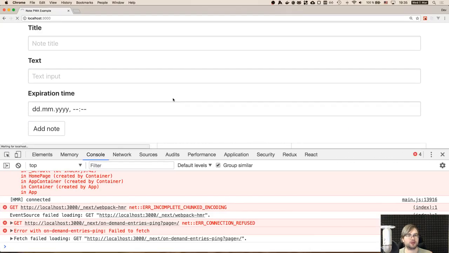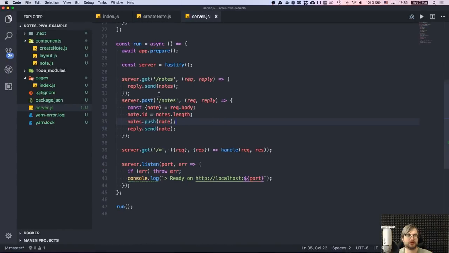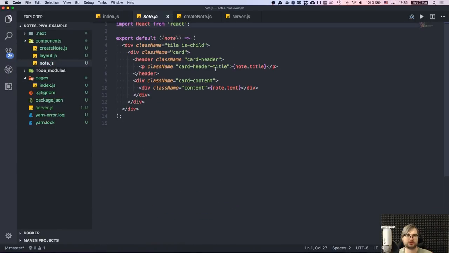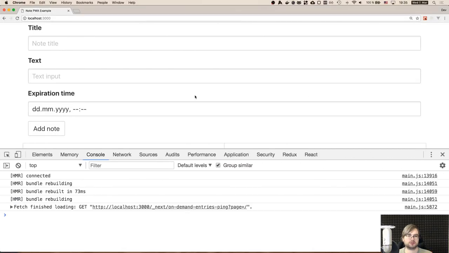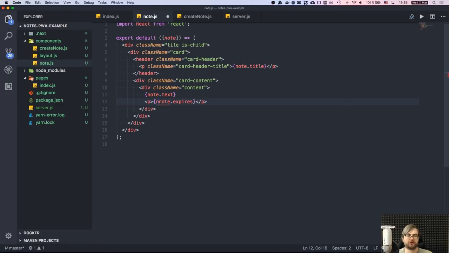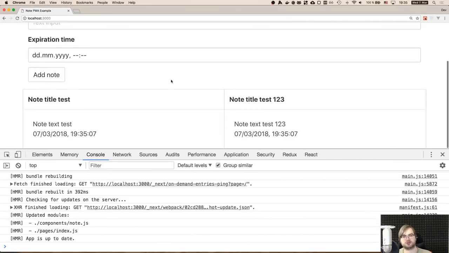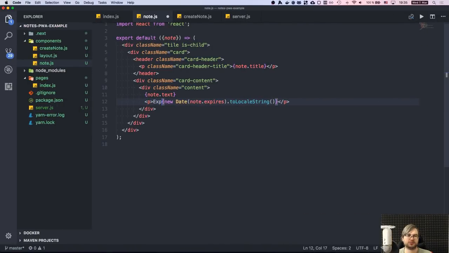Okay, so we now should have our stuff here. We maybe create the, show the expiration ID somewhere. Maybe here, like we got this main contents and then have this P here as note expires, right? Okay, but we need to format it properly. New date to locale string. It should be enough. Yeah, that looks fine. Okay, so we got that nailed. I guess maybe you just say expires at.